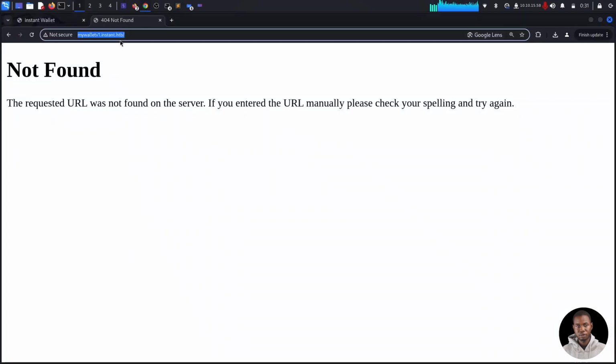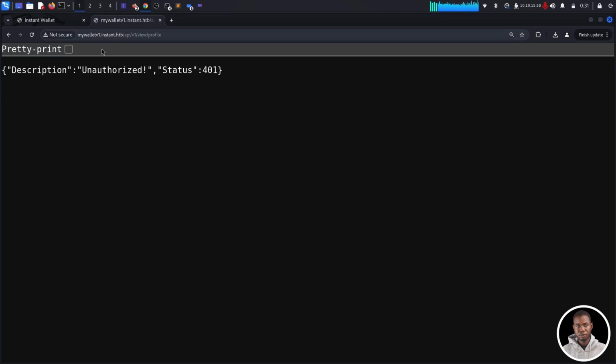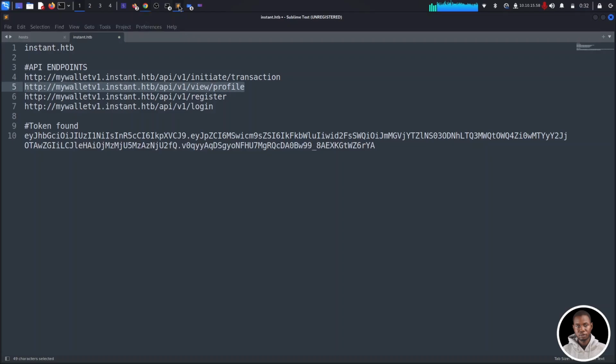Copy. So we have the 401, which is unauthorized. So let's actually see if we can bypass this unauthorized. Probably we need a certain credential to be authorized to be able to visit this particular URL. And fortunately for us, we have a token from the file we decompiled earlier. So we can actually try to authenticate using this JSON web token.